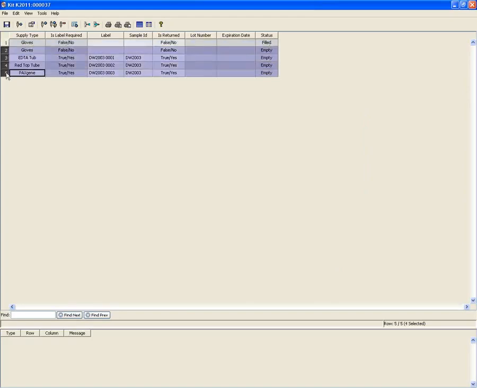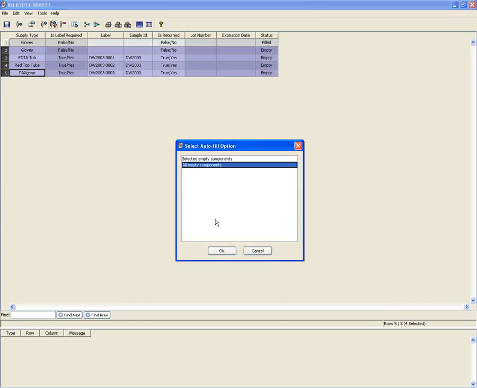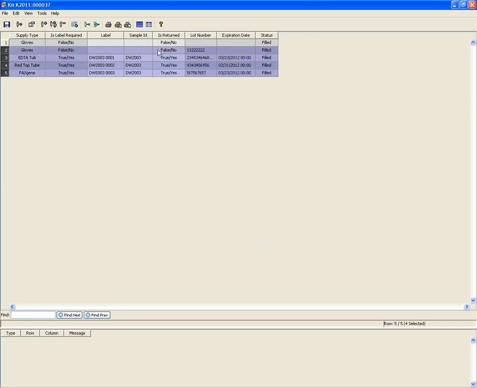I can also autofill, so remember back when I created the supplies I set some of the boxes as default. Then I want to automatically default from those. So if I press the autofill button, I can fill all my empty components based from the default boxes. So it'll fill in, you notice if there's a lot number and an expiration date associated with the supply, it'll fill it in when I fill the supply in the kit. So once I've done that, I can save my kit. So this kit is now available to ship. When you fill a component, the supply count that you've entered in supplies automatically decrements.